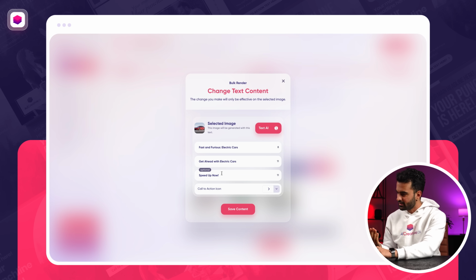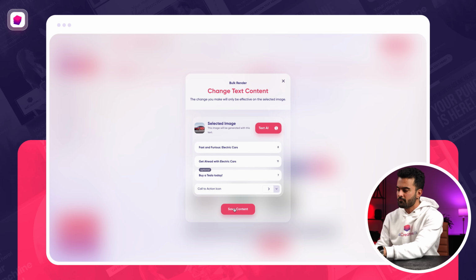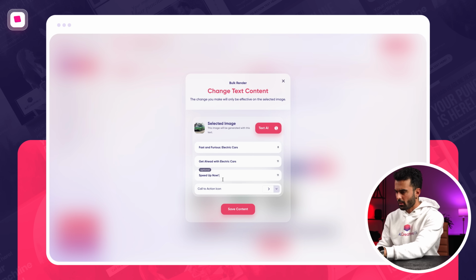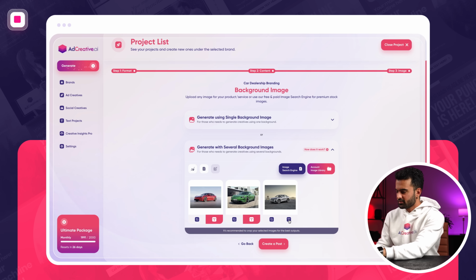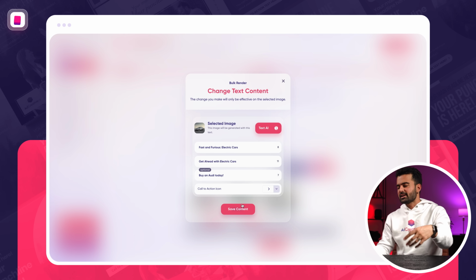You're gonna see that the texts are here, and instead of speed up now, I can go ahead and say, buy a Tesla today. Okay, so this is the text of that. Let's go to the second one. Buy a Porsche today. That's cool. And let's go to the third one. Buy an Audi today. So as simple as that.